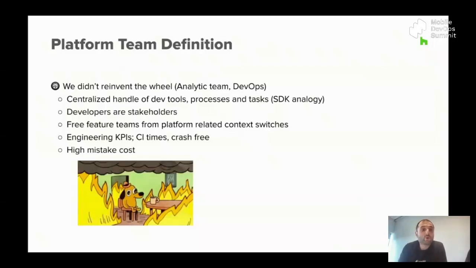The question is, who do we serve? Who are our clients, in other words? And we are assured that our main client is the developer, whom we serve, right? So making his life easier, making him free to be busy only with the features and stuff related to the product itself, and freeing him from those context switches towards the platform's issues. This is our main goal.